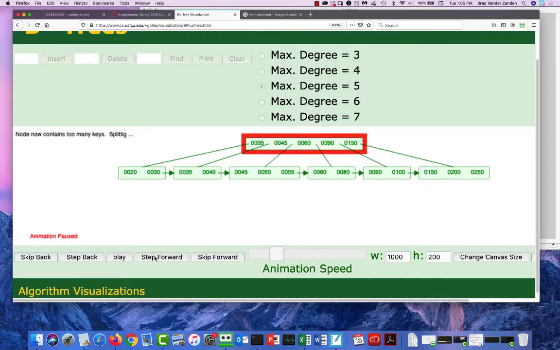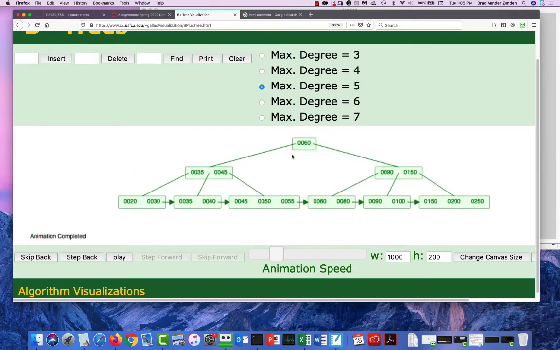So if I step forward, 60 is going to get promoted into the root. 35 and 45 went off into their own. 90 and 150 went off on their own. Yes? So in the homework version, 45 would be in that 35, 40 block and 50 would have moved up?